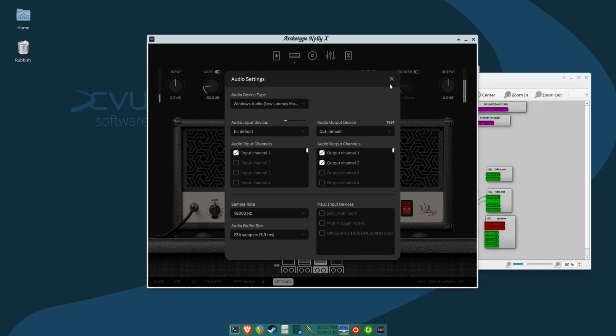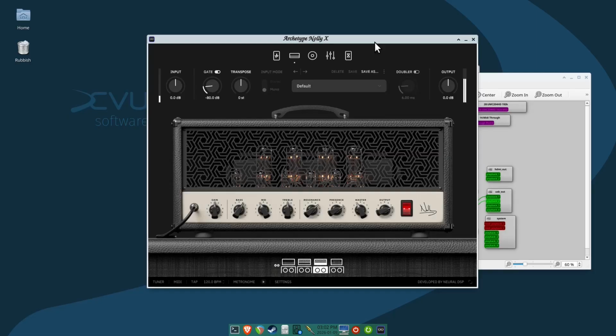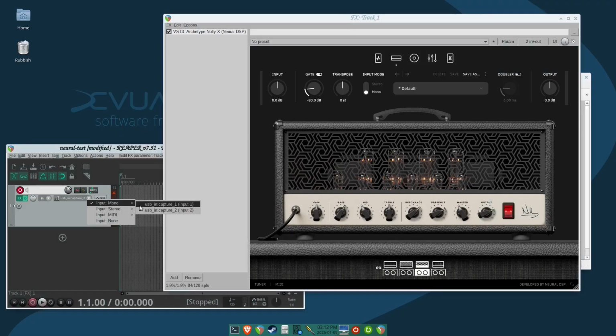So just sort out your settings there for your audio. Now we'll have a look in your DAW. You don't have to worry about any of those audio settings, and you're off and rocking.